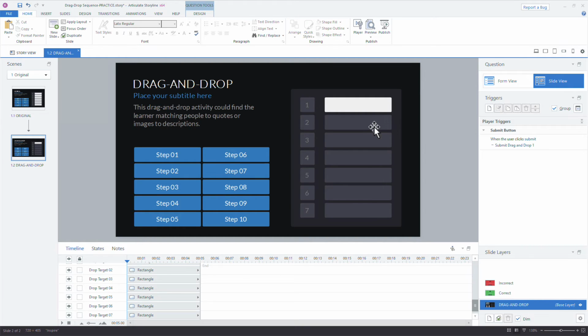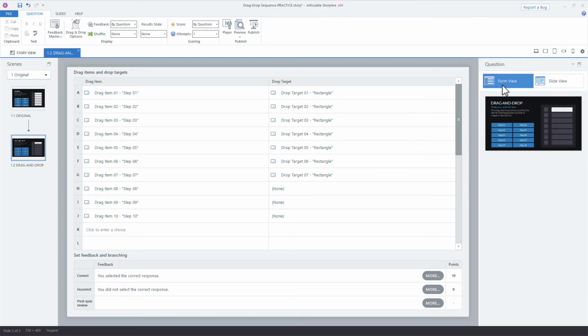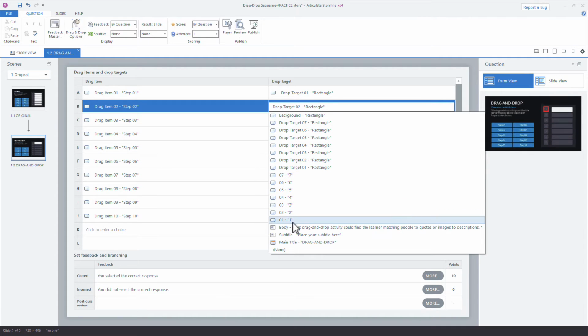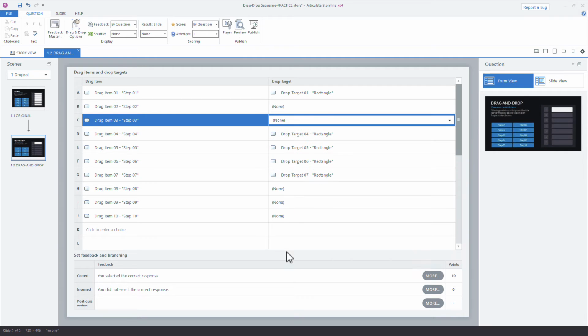A couple things I could do. I could delete them, right? Remove the target altogether, but I want to keep it. So I'm going to pop into form view and I'm just going to remove the available targets. So they're not even an option. So I'll say none, none.